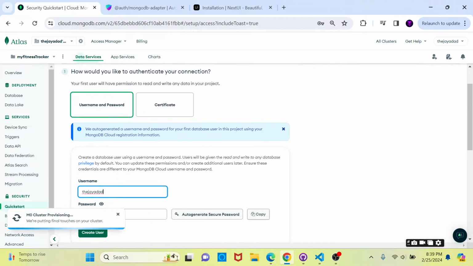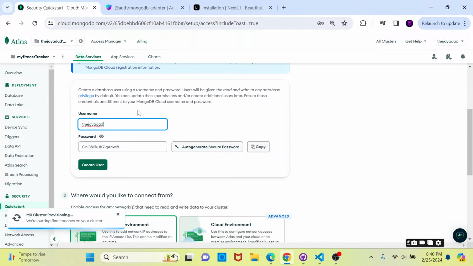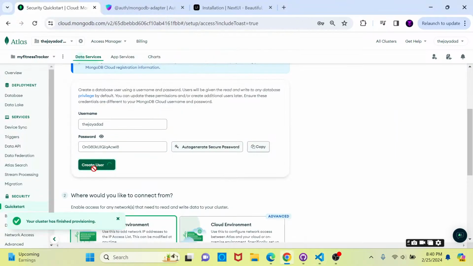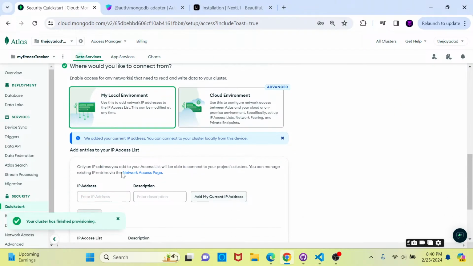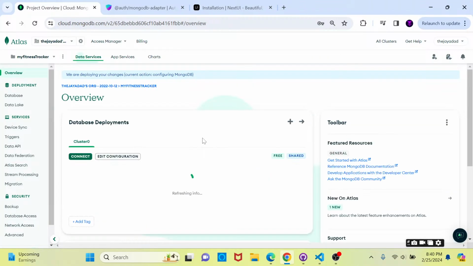And now we want to do the security quick start. So you'll have your username. You want to select a password. I'm going to use the auto-generated password. So I'm just going to copy it. And I'm going to paste it within my .env file. And I'm going to click create user. And once you're done, you want to go ahead and click finish and close.